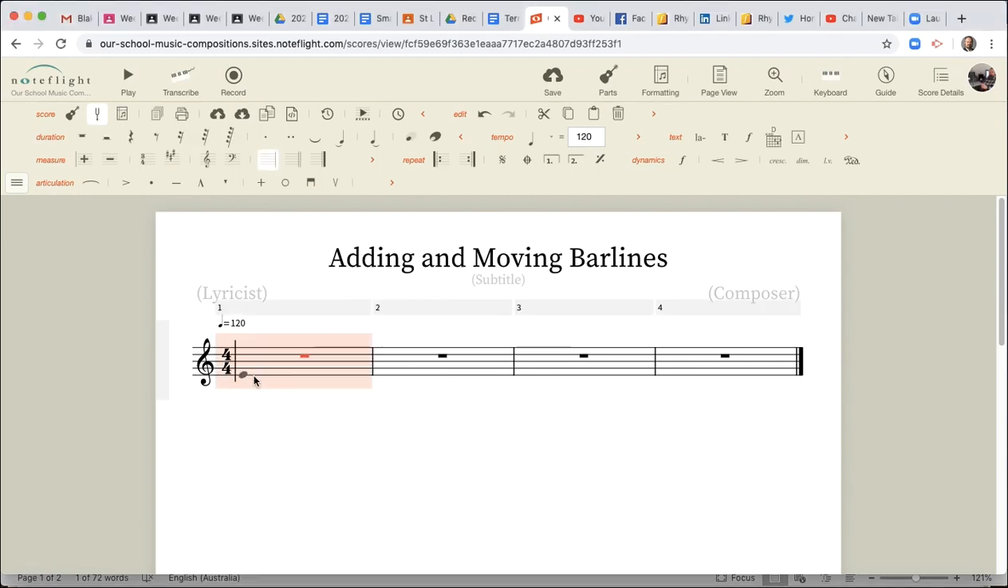Okay, so let's just say, for example, make a C major scale. And we'll go back down again. I'm just typing notes on my keyboard. Now, when we get to the end of those bars, Noteflight will automatically add more bars. Okay, but let's just see what happens if we want to add more bars ourselves.